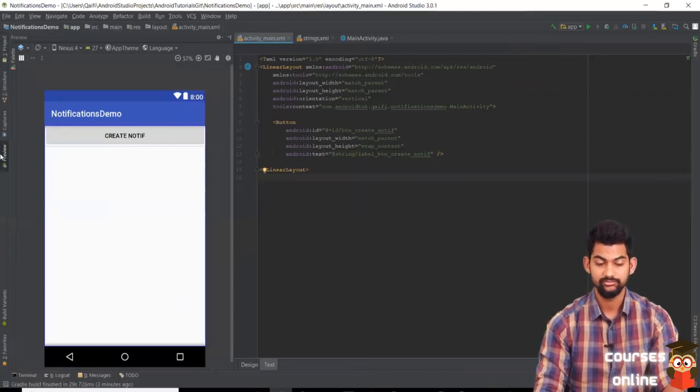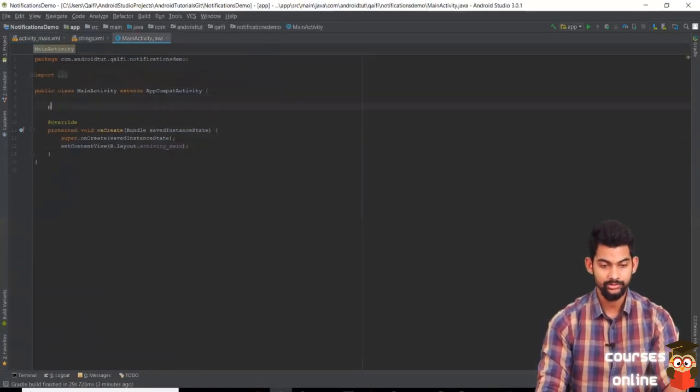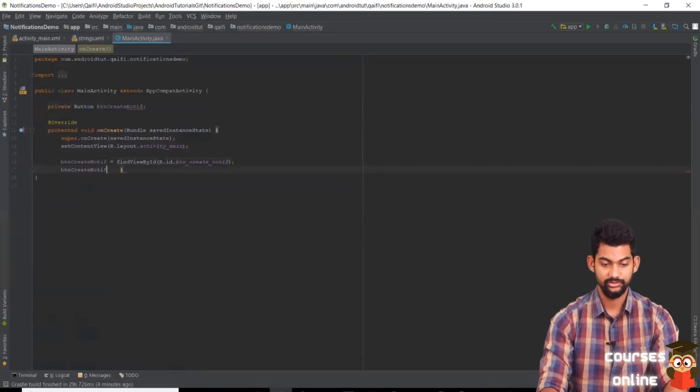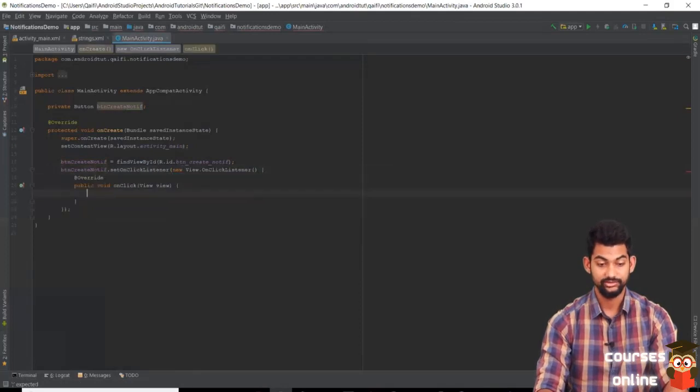Coming to the functionality part, which is our Java file. We need a reference to this button, so let's create one: private Button btnCreateNotif. Let's initialize it: btnCreateNotif is equal to findViewById, R.id.btn_create_notif. A button instance is declared and initialized, so let's add an on-click listener: btnCreateNotif.setOnClickListener(new OnClickListener).